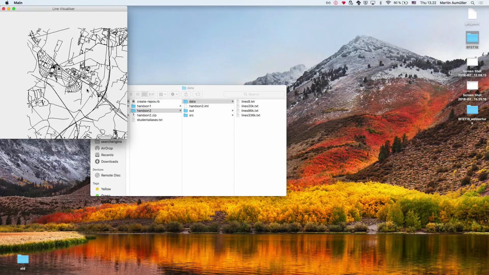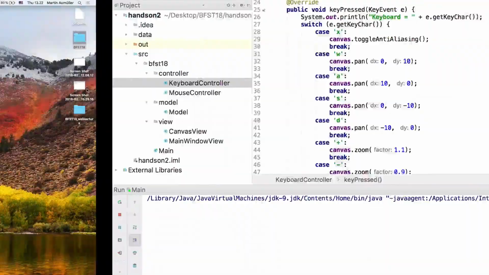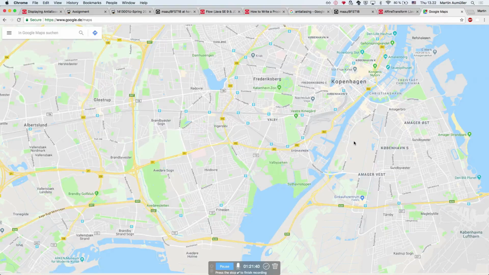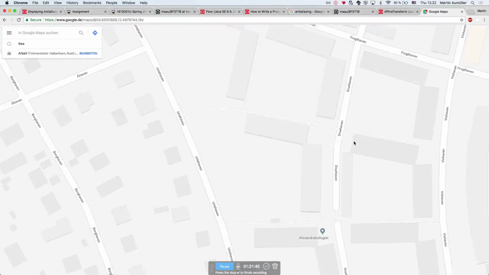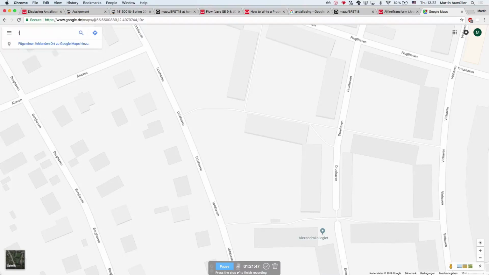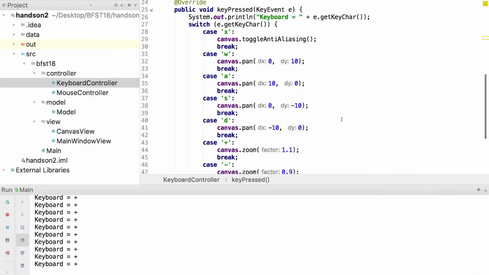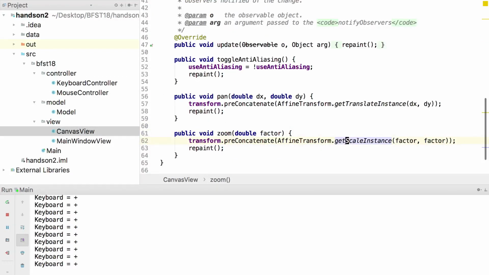Yeah, I think if I were to use Google Maps and I press plus, I expect that I zoom in exactly to the middle of the screen, nothing else. I don't want to zoom into the upper left corner. I want to zoom into what I want. Okay, what's the problem? Apparently, the problem is that the scale instance works around the origin over here, but we want it to work through the middle.